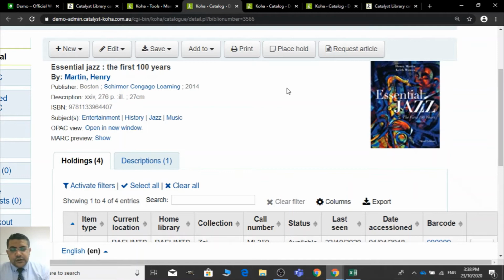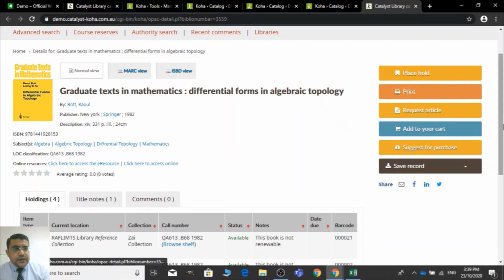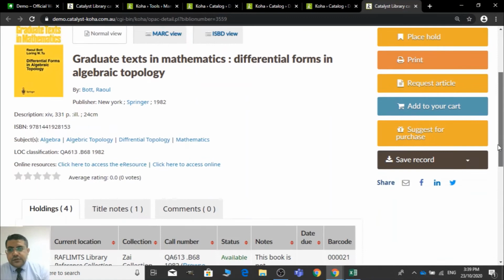So here's the actual OPAC result. So OPAC would present something like this. This is some customized OPAC. I mean, the Koha OPAC theme has been customized. So anyhow, and they are also available on the back side.